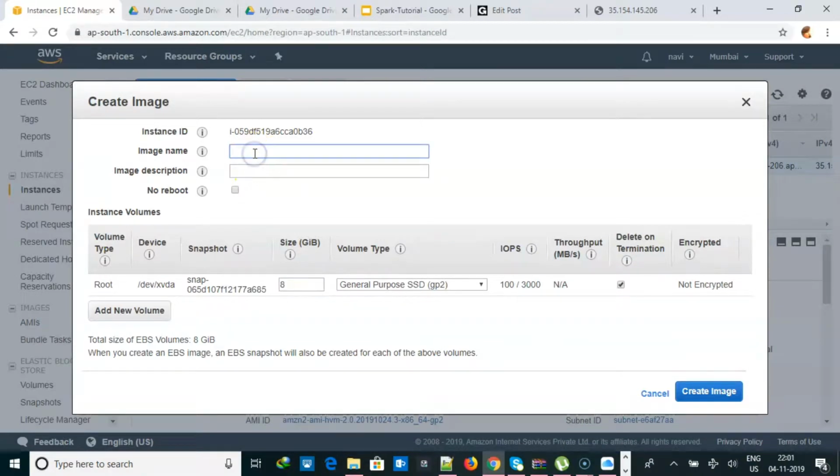I can give any image name to this. Let me call it Apache server image, and then the image description, Techno Avenger website running, anything you can give it just for the information. Then it will show you the snapshot that will be created for this particular image, and this snapshot will be attached to any future instances that will be launched out of this particular image.